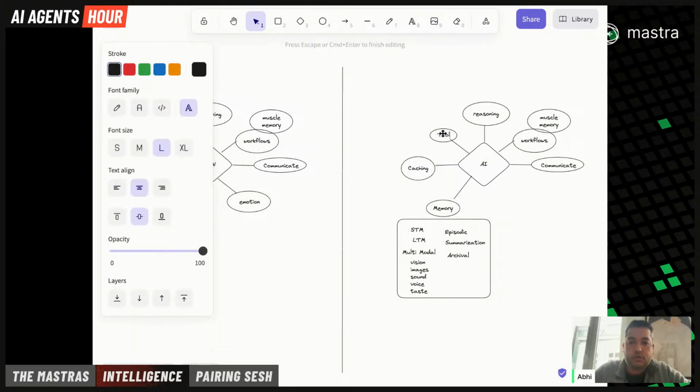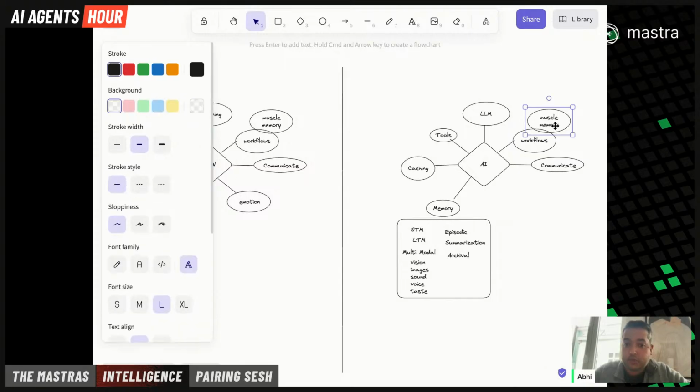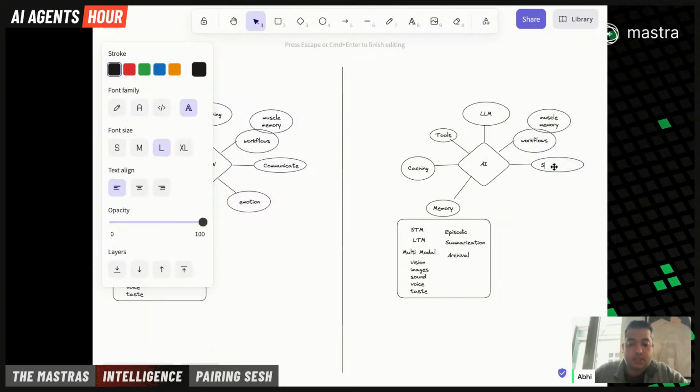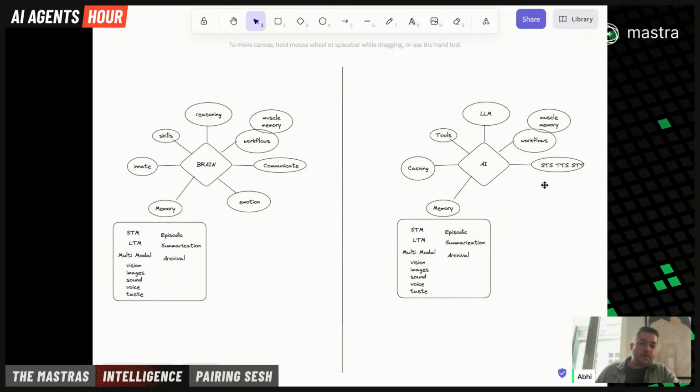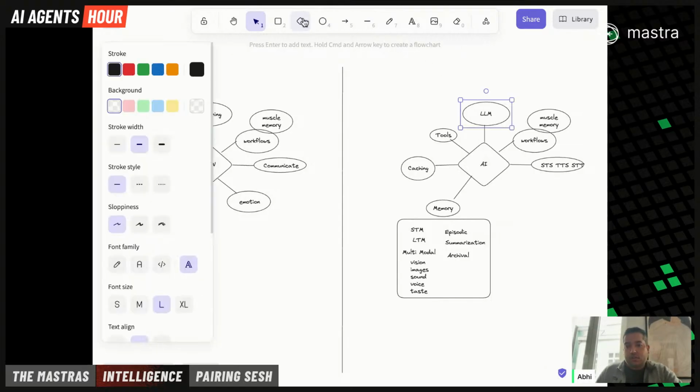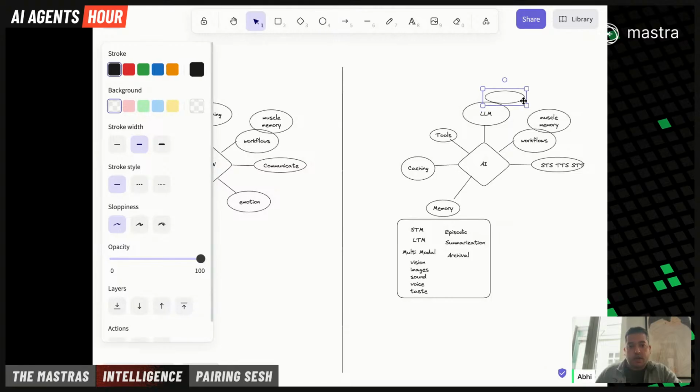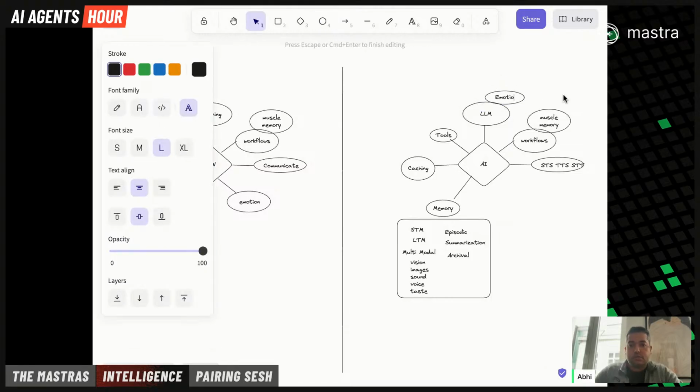Skills, well, they're tools. Reasoning, well, this is an LLM. Workflows, well, those are workflows. Muscle memory, that's a type of memory that can make a workflow. Communication is STS, TTS, STT, or real-time audio, or real-time speech, or what we call it is STS, speech-to-speech, sorry, my bad. And, you know, these LLMs are starting to do EQ. We saw that the other day, right, on Tuesday. They're trying to do emotional intelligence, or emotional responses, right?